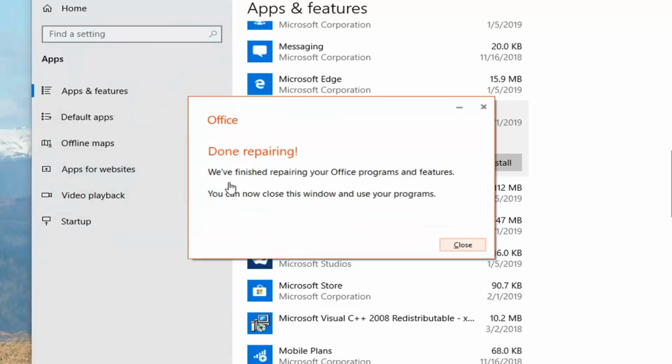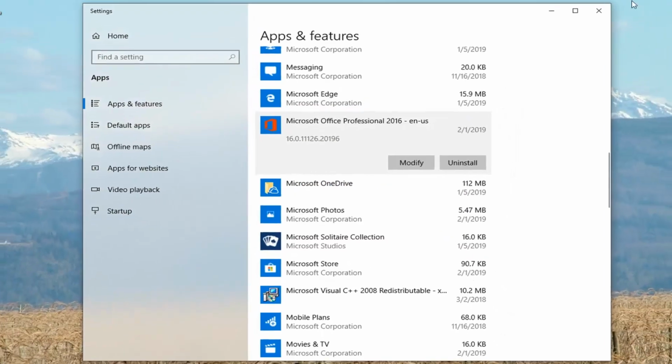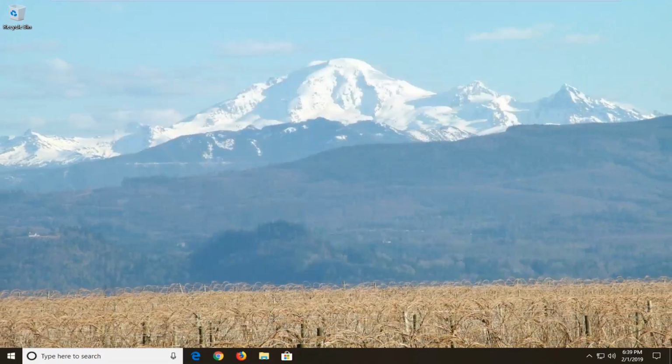Okay, so once it's done repairing, it says we finished repairing your Office programs and features. You can now close the window and use your programs. Close out of here. Try and reopen the Outlook application, and hopefully your issue has been resolved at this point.